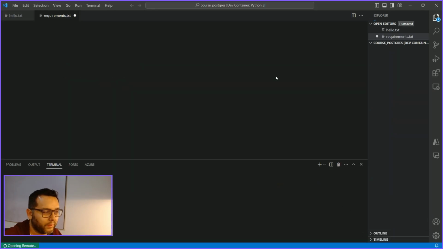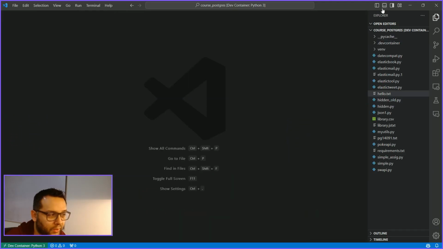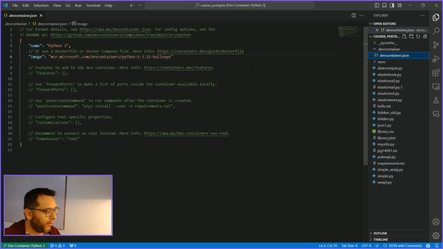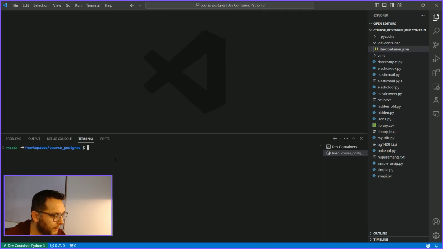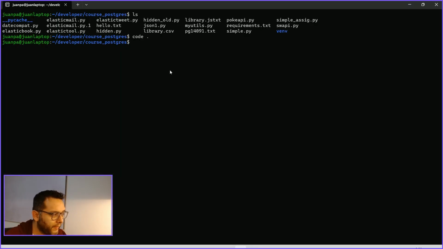The window will reload, and I can see that the container is building right now. You can see here a new folder called devcontainer. Inside, there is the definition of the container: the name and the image used. Let me show you this. A new terminal. This path is from the container. This file system is shared with the file system of this folder.